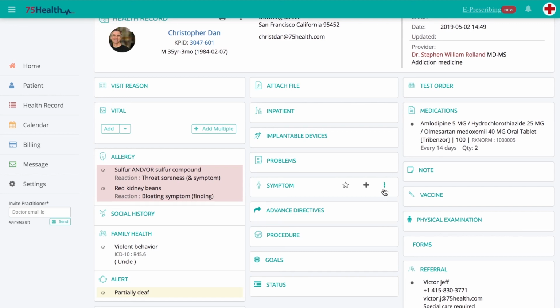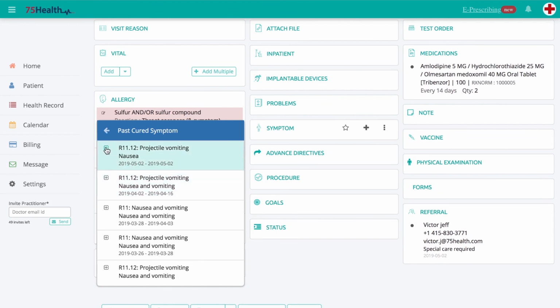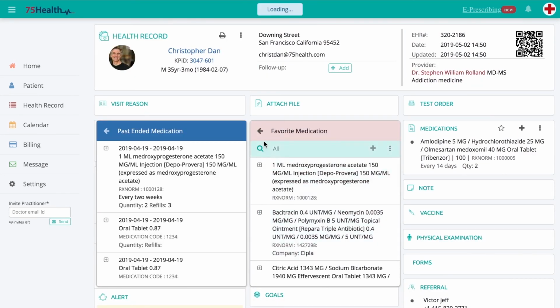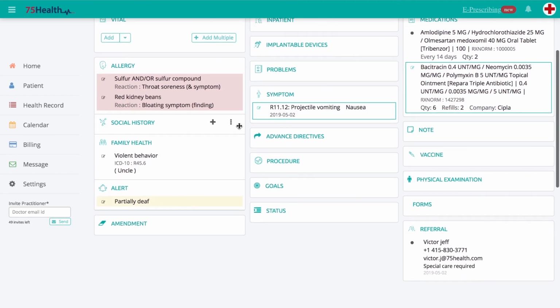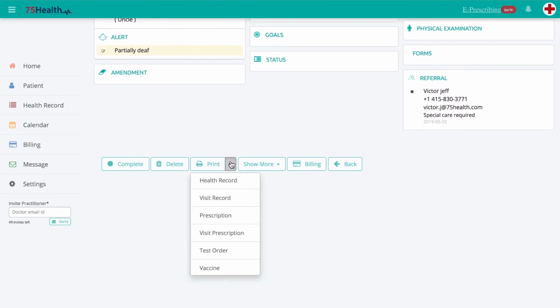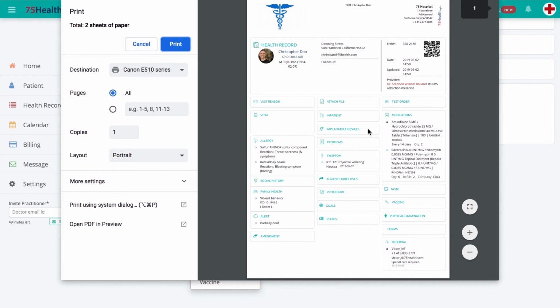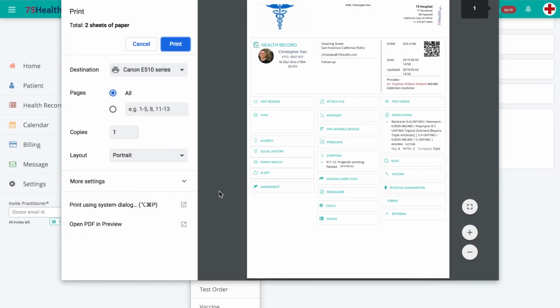Click on the ellipsis icon and select Past Cured Symptoms to view previously cured symptoms. You can also click on the Add icon and import these to the EHR page. You can store details to the medication modules from the Favorites folder. Scroll down to the bottom of the page and click on the Print icon. Here you can click on Health Record to print complete details, including the past details that have not been cured or completed. Click on the Visit Record button to print details stored to the current EHR alone.